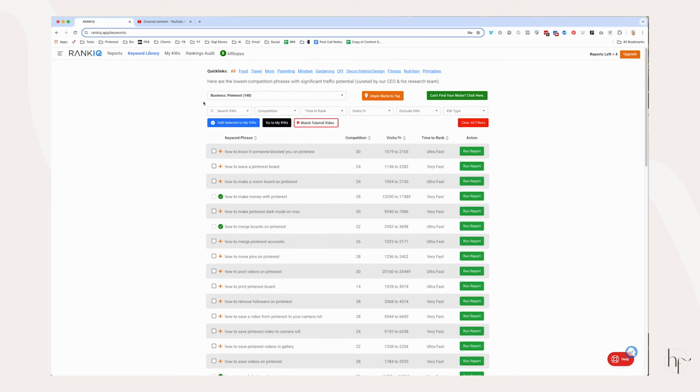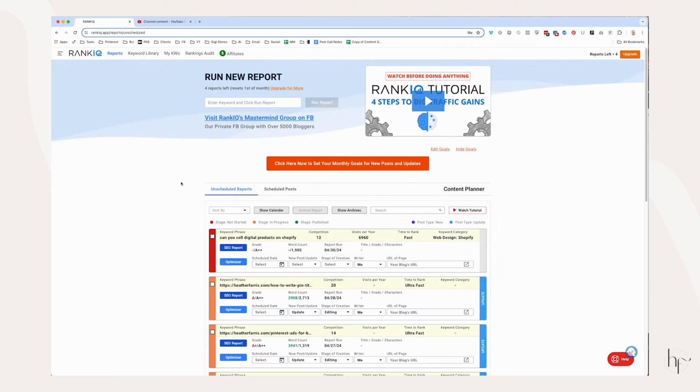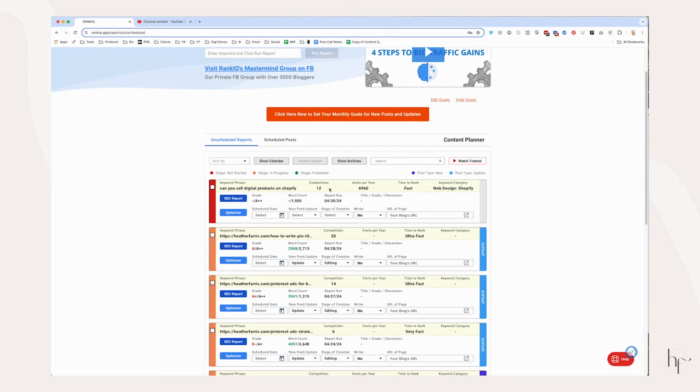Now, that is in a nutshell how you're going to use this screen. You're going to find topics that you can rank for based on competition, estimated visits per year, and time to rank. You're going to make an educated decision for yourself, and then you're going to run reports on those topics. And then those topics are going to show up here.